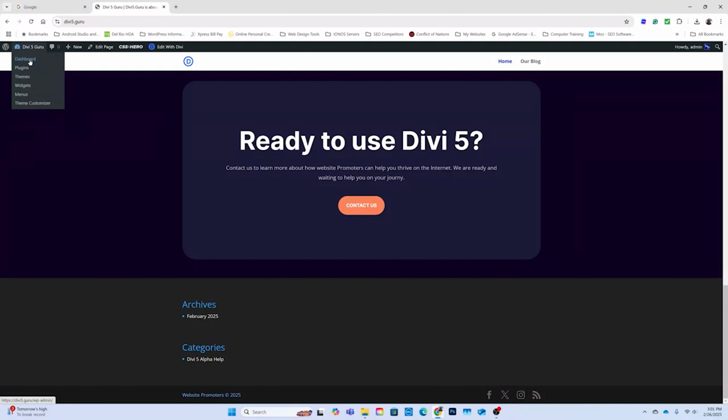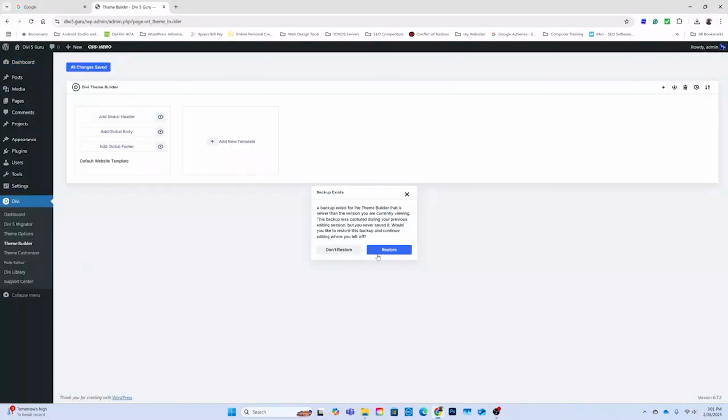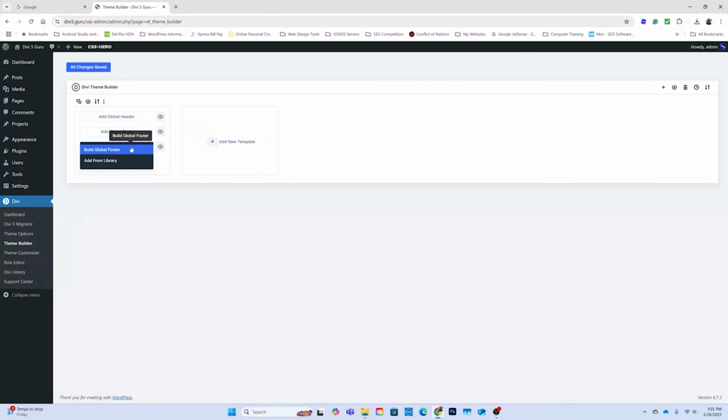We're going to go to the dashboard. We're going to come down to Divi, and we're going to do this inside of the Divi theme builder. So we're going to come over here, come down to theme builder, and here we are. In the theme builder, you can add a global header, global body page, add global footer. So what we're going to work on is the global footer right here. I'll click on that. I got a couple options: build a global footer or add it from the library. So we're going to build a new one today. Click on that.